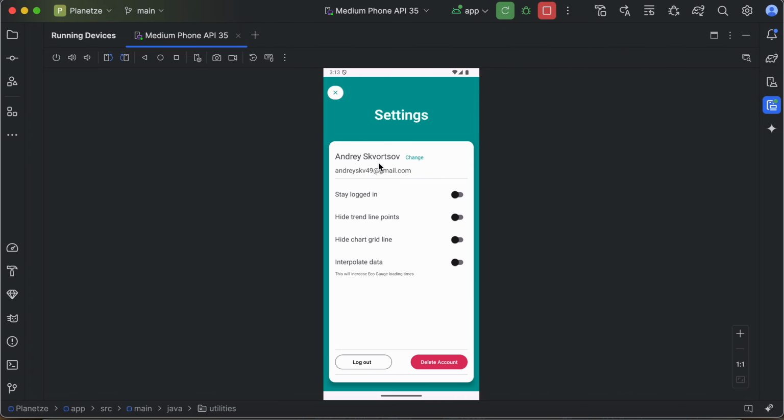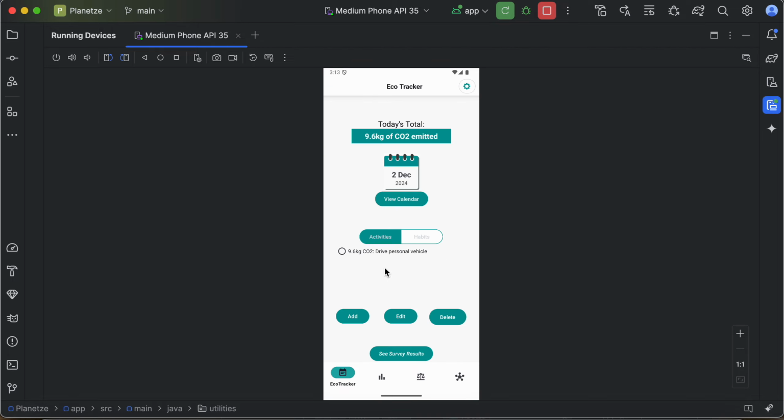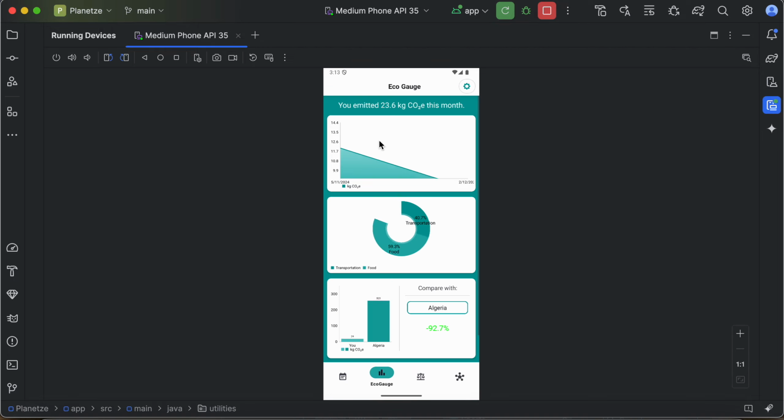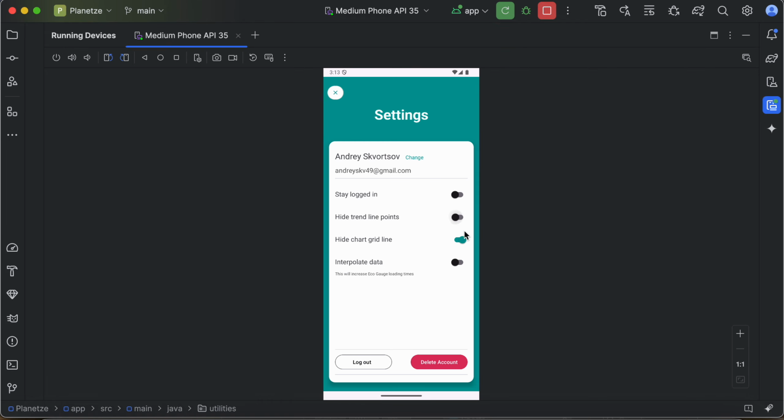I have several options. For example, I can select these two options. These are related to the EcoGauge. And if I go back to EcoGauge, I now have a slightly modified graph where I don't have those trend lines and the data points, just a smoother graph. So I can modify these settings as is.